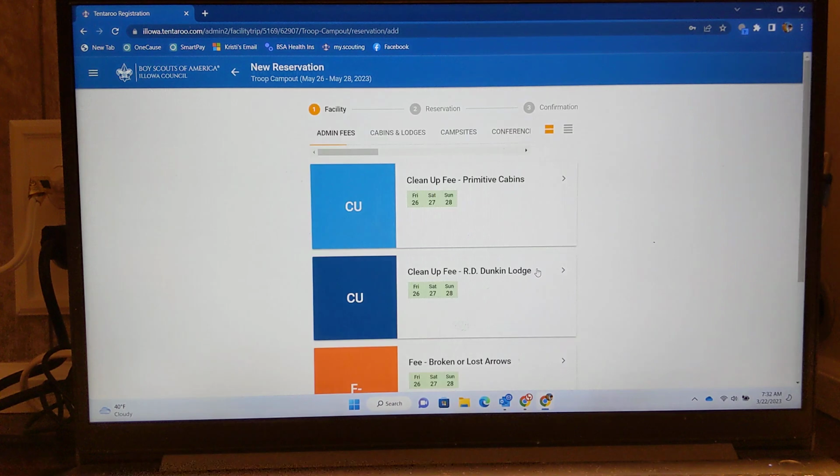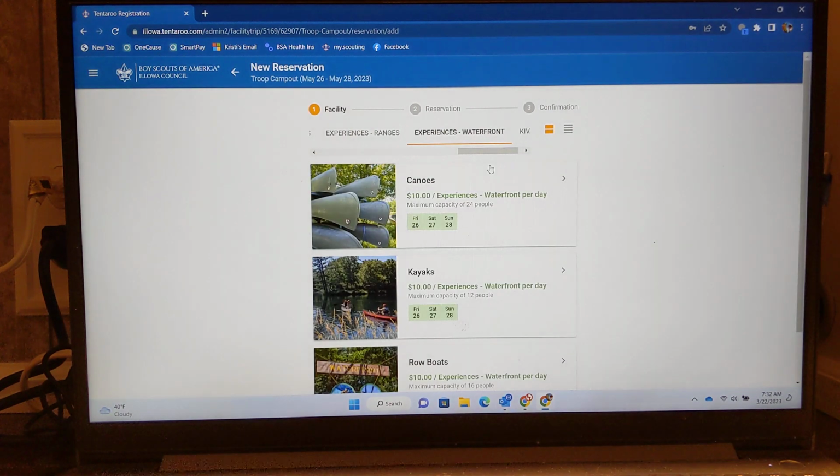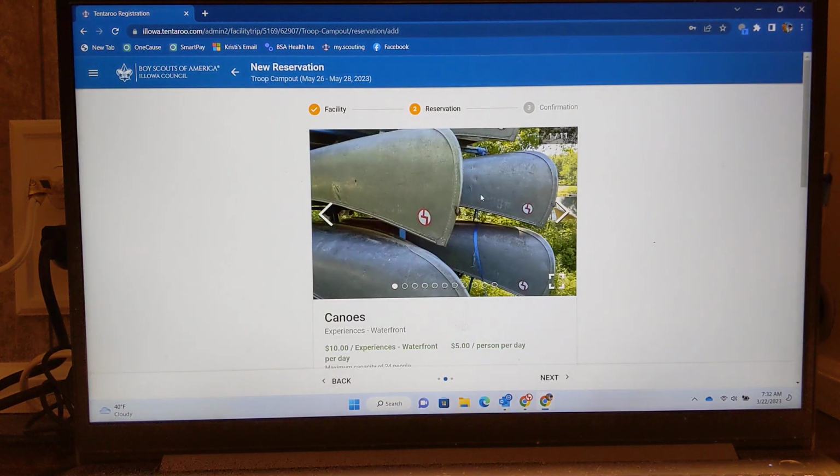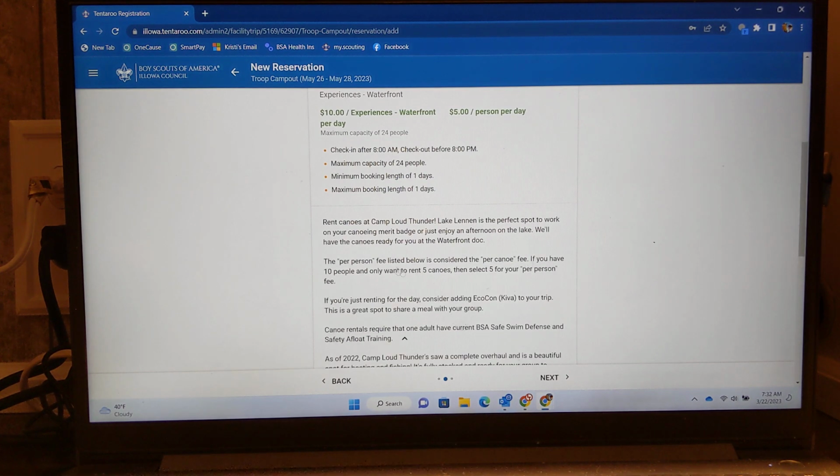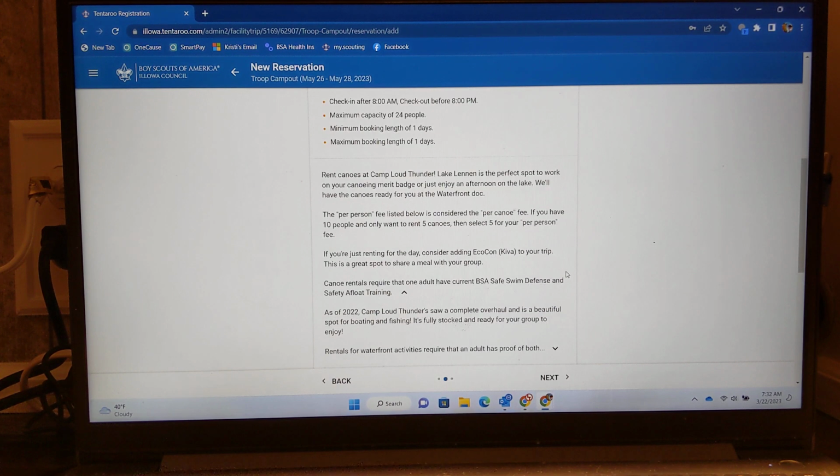So if I click Add Reservation, and then I'm going to scroll over here to, for example, Experiences on the waterfront, we want to rent some canoes. So I'm going to click on the canoes, and I'm going to scroll down. Now you can see that the canoes here, it says the per person fee listed below is considered a per canoe fee. So if you have 10 people and only want to rent 5, obviously, then you can change that and it will adjust the fees accordingly.